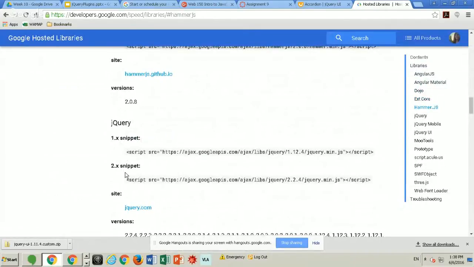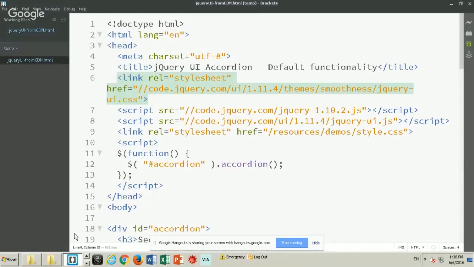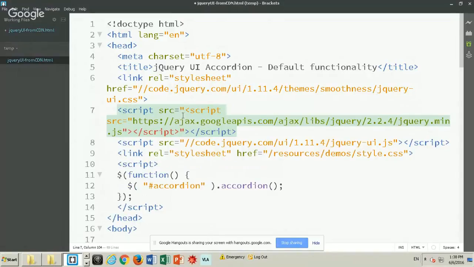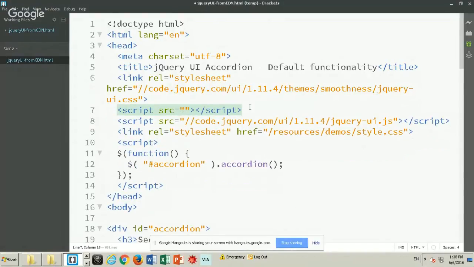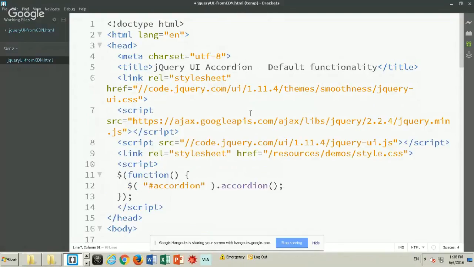Okay, so here is jQuery. I'm going to grab jQuery first. You do have to pay a little bit of attention. jQuery is going to go here, and again, the order matters. It has the script tag, so I'll just delete what was there and replace it. But jQuery has to come before jQuery UI. And the next one, then I'll go to the jQuery UI.